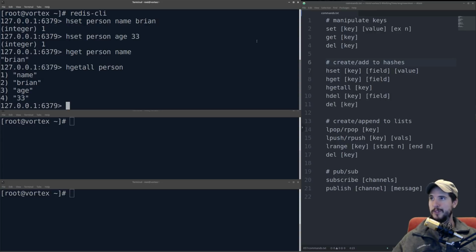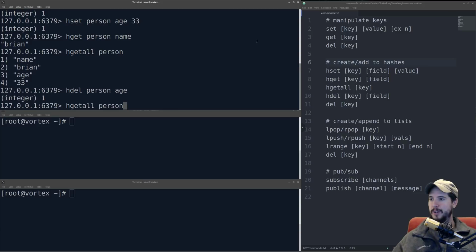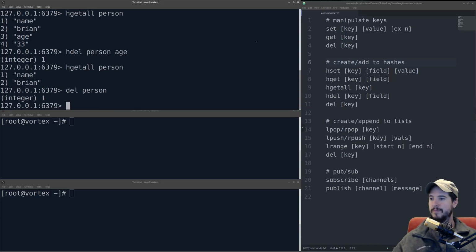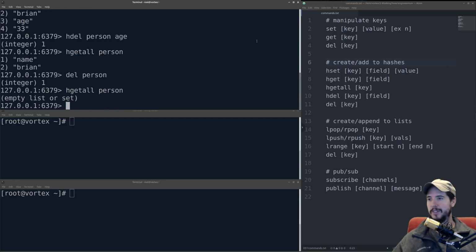If you want to delete a specific field from a hash, you would do HDEL, the key, which would be person, and then the field, and it will just delete the age. You can see now if we do HGETALL that the age is gone. If you want to delete the entire hash, it's the exact same as deleting a string. You just do DEL, the name of the key. And now it's gone. Now we can verify that by looking. It says empty list or set.